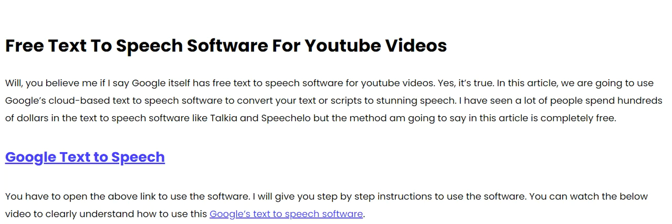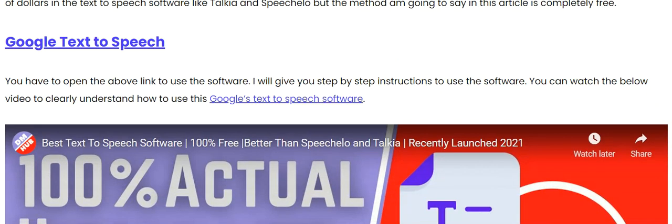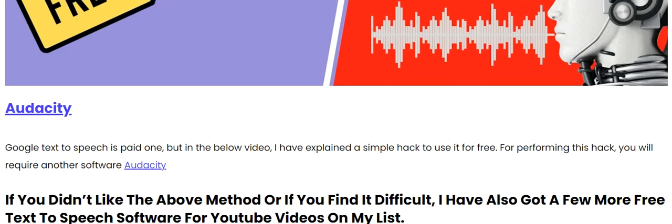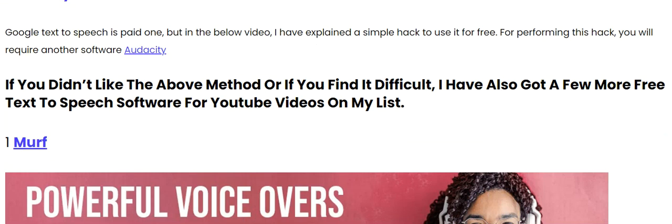I have seen a lot of people spend hundreds of dollars on text-to-speech software like Talkia and Speechelo. Google Text-to-Speech. Yes, you have to open the above link to use the software. I will give you step-by-step instructions to use the software. Google Text-to-Speech is a paid one, but in the blue video, I have explained a simple method to use it for free.